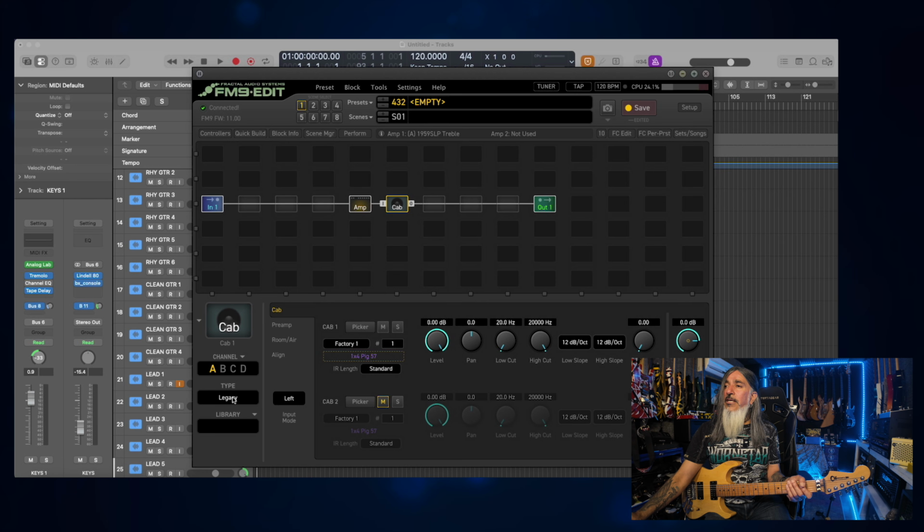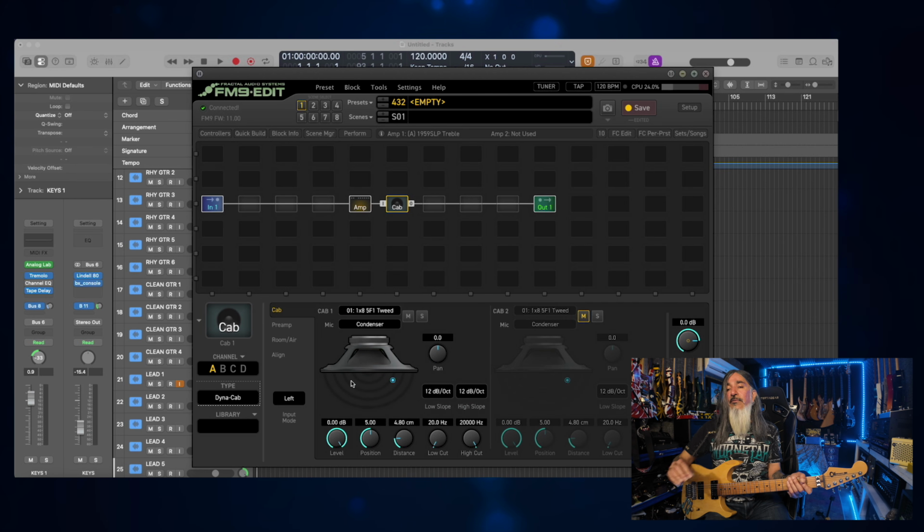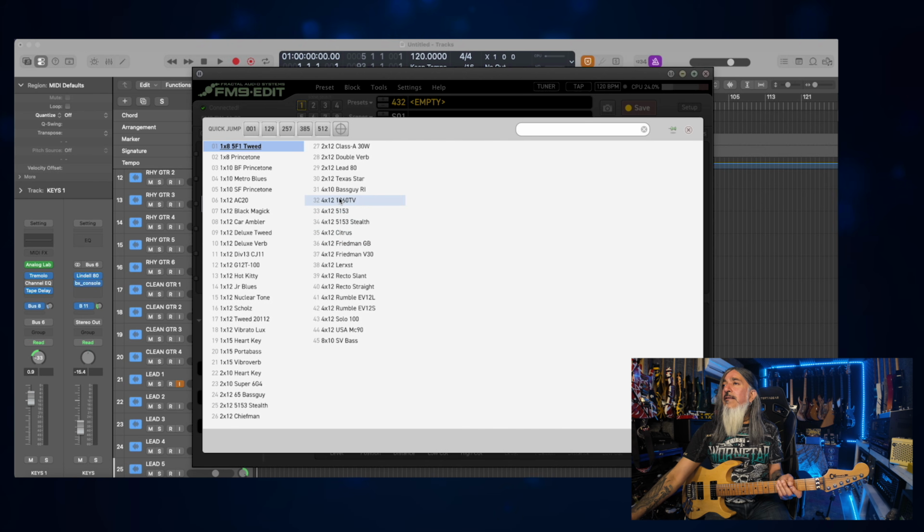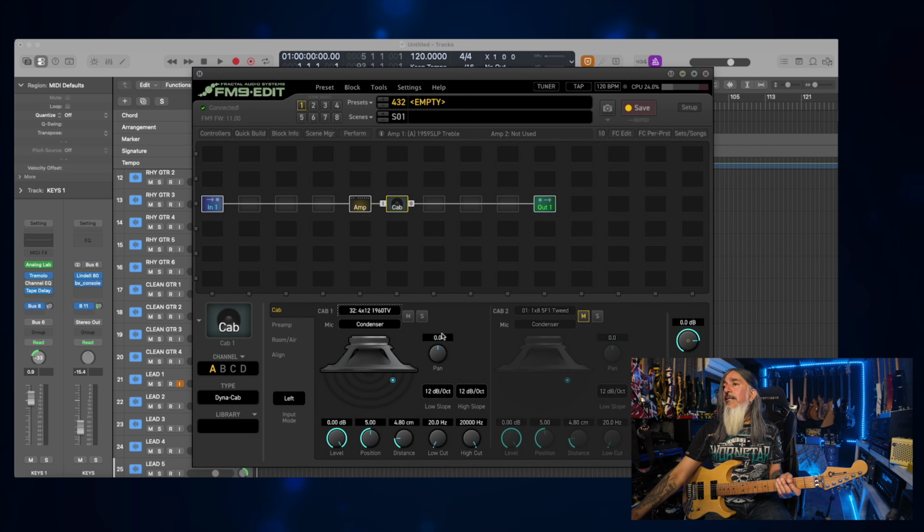So when you go over to type, you can click on it and then switch over to the Dynacabs. I really like the sound of the Dynacabs, and I use these all the time. And my favorite Dynacab is the 412 1960 TV. It is basically a Marshall 4x12 cab.